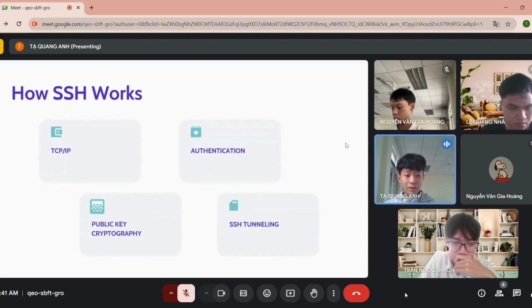User authentication. In addition to device authentication, users must enter a username and password to gain access. Once authenticated, the user can execute commands on the remote machine. Then SSH tunneling, or port forwarding. Port forwarding allows data to be sent from one IP address and port to another.